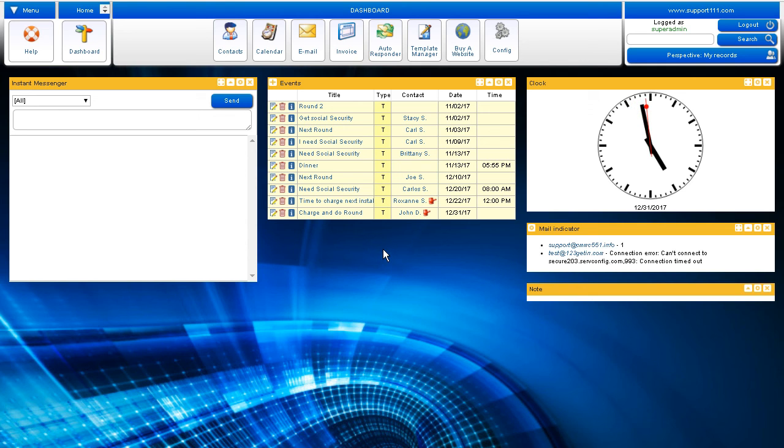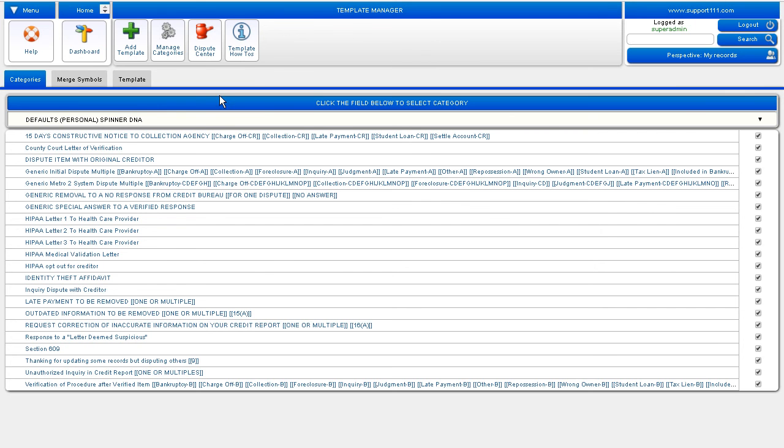But this one is, as I said, an entry level, still fast, and that's the job. Other more advanced things that I can explain are the ability, for example, to go to the template manager and edit letters. So I'm going to click here.